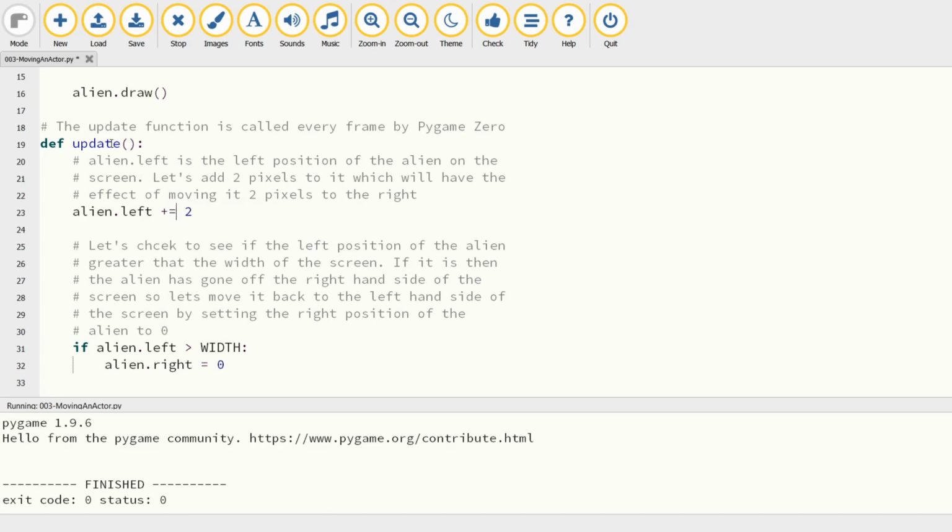So every time update gets called, and remember that's like 60 times a second, so it's a lot, I'm adding 2 pixels. So the alien should be pushed across the screen 2 pixels every 60th of a second. And then at the end of the update function, I have an if statement, and I'm saying if alien.left, the left side of the alien, is now greater than the width of the screen, in other words, if it has actually moved off the screen.